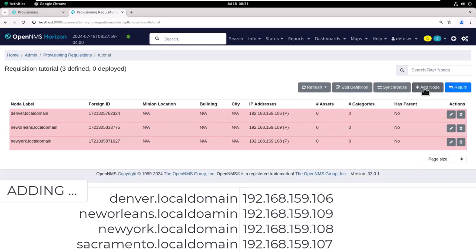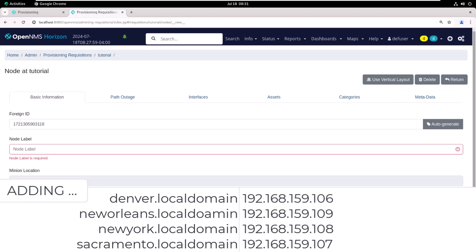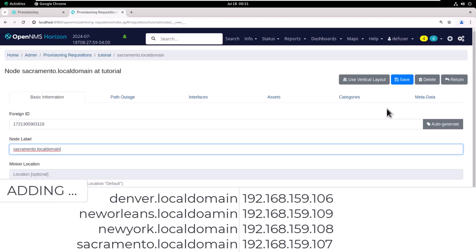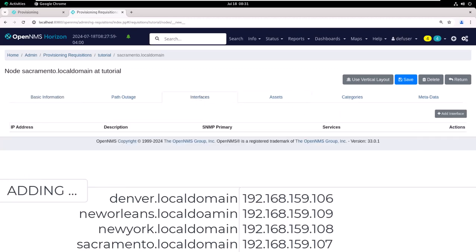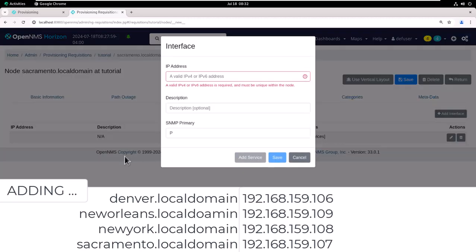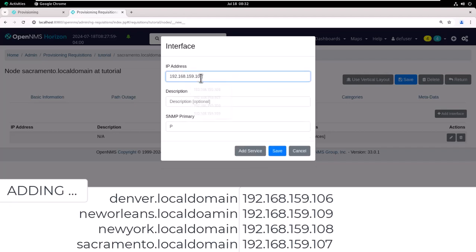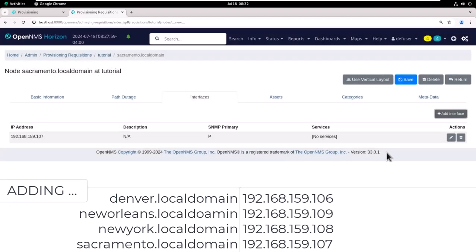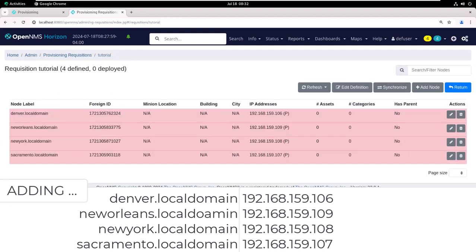It should. Click on Add Node. Under Node Label, add Sacramento.localdomain. Click on the Interfaces tab. Click on Add Interfaces. Enter the IP address 192.168.159.107. This is the SNMP primary address. Click on Save. Click on Save. Click on Return. Verify the node line looks good.